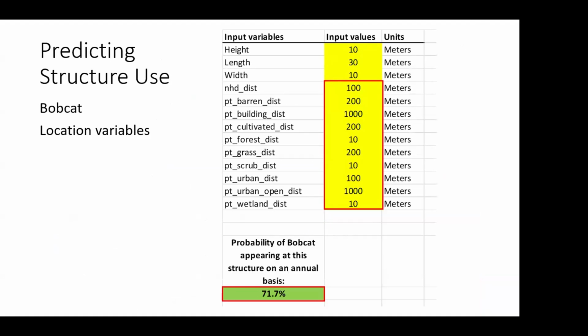So here's an example in a spreadsheet format. This is for bobcat. The top three lines are structural attributes, and so in this case, a 10-meter tall, 10-meter wide structure that's 30 meters long. And then the red boxed variables are landscape variables. So given those distances, if that's what your structure looked like, you have a 72% chance of bobcats showing up in places they occur. This obviously isn't true for places that bobcats don't occur.